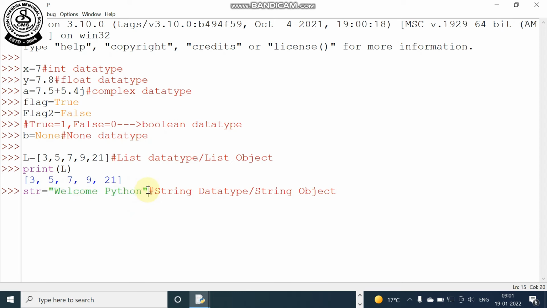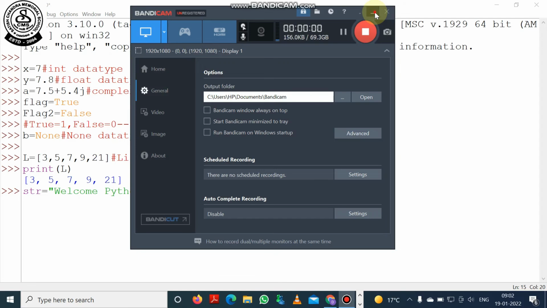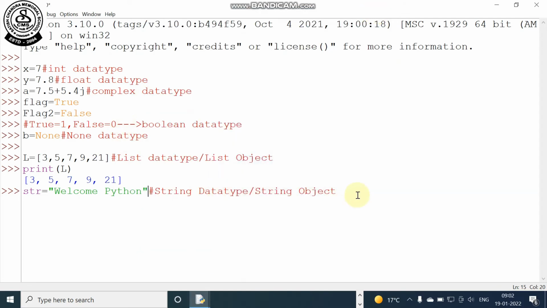So remember, anything which is written within double quotes or within single quotes or within triple quotes will be considered as string. A string may be a character, a letter, a word, a sentence, a paragraph. So if you print a string, suppose here the variable is str, within the str variable we have saved this thing. So if you print str, then the entire string will be printed.